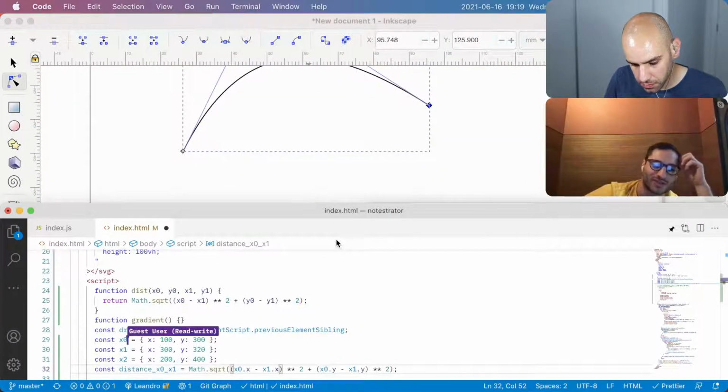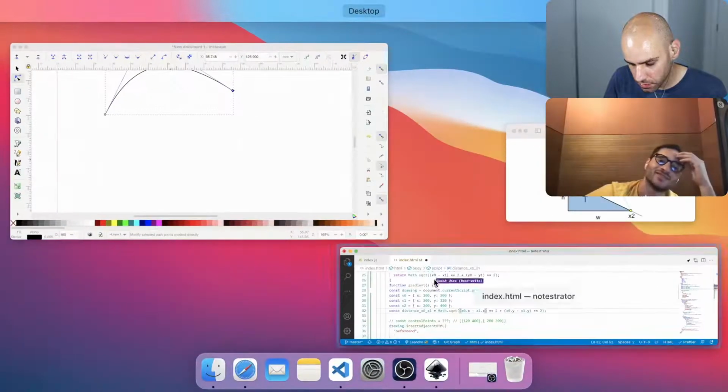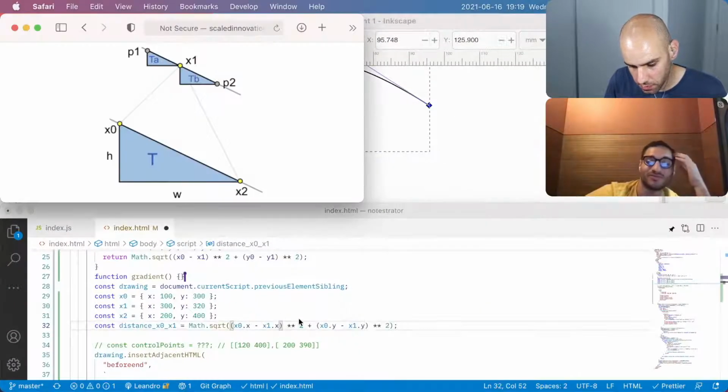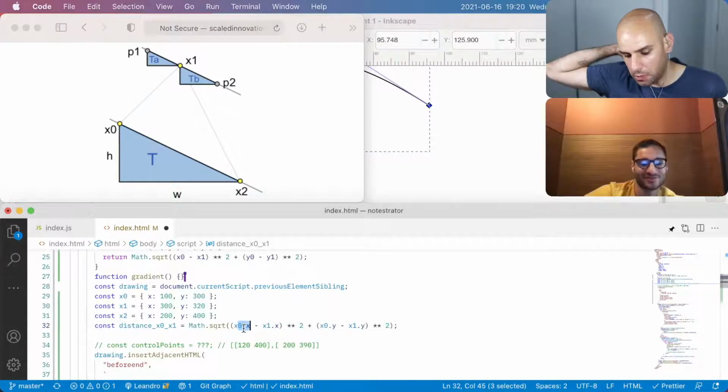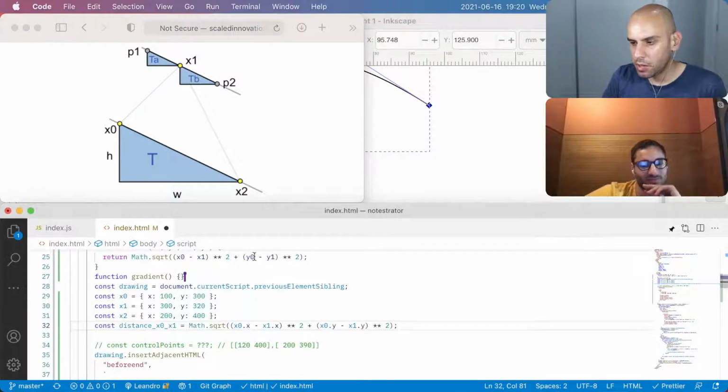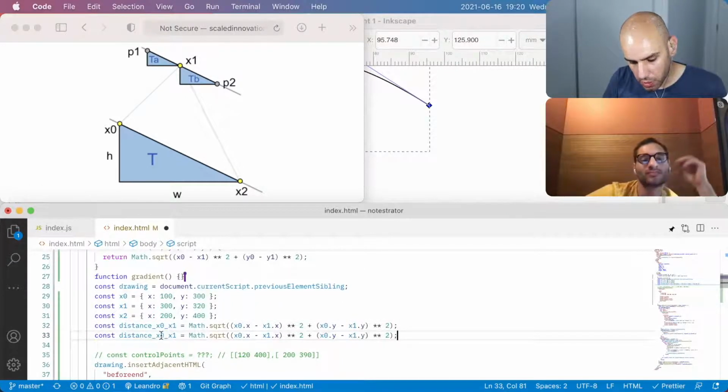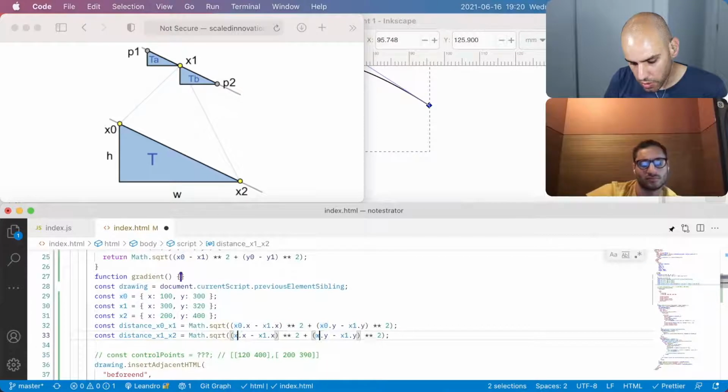Yeah, it is confusing having x0, 1, and 2. Maybe call them A, B, and C. Yeah, but the figure here says x0, x1, and x2. So it's kind of confusing to read it like this. And in the end, I think we will rename our stuff. But for now, so that we can have this relationship, we'll do it like this. And now the distance between x1 and x2, that's easy enough. We can change the x0s to x1s and the x1s to x2s.